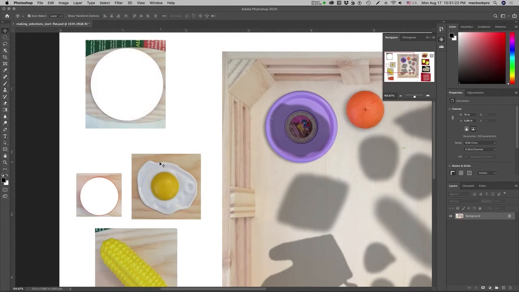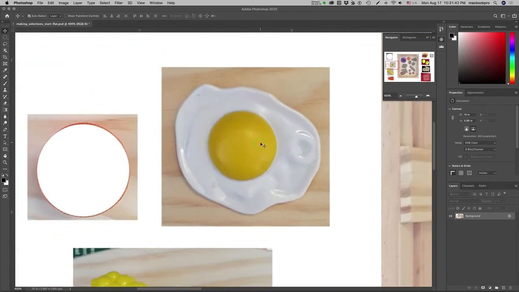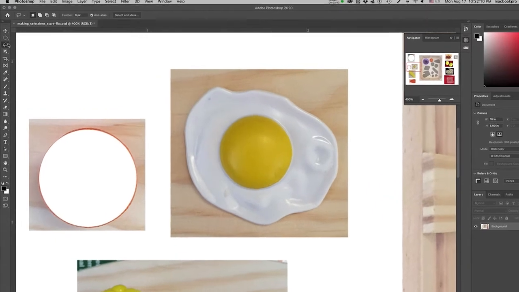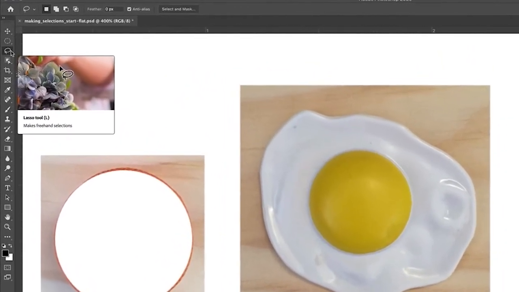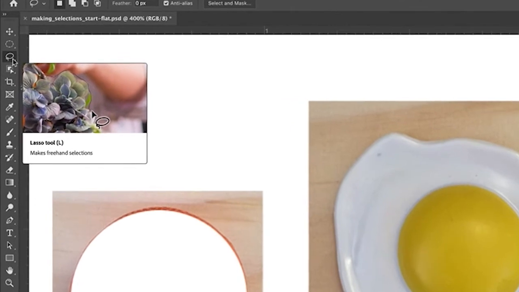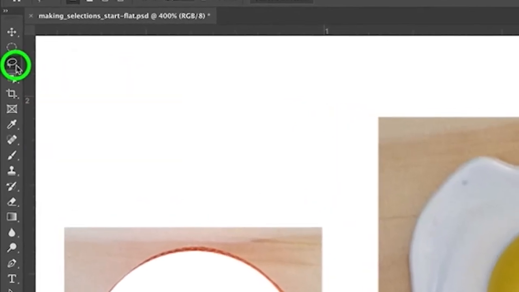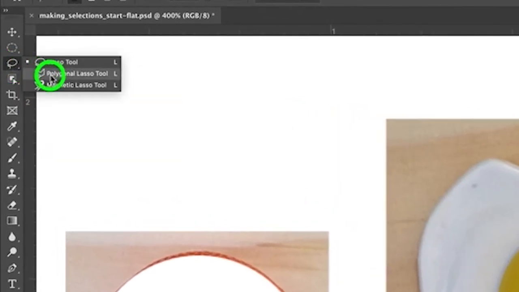Next, we will make a new layer. Currently, we only have one layer. We're going to make a new layer and place this egg on this plate. So we're going to zoom in on this object, and we will use the Magnetic Lasso tool. If we go over to the toolbar and click and hold down at the Lasso tool, you will see a tool called the Magnetic Lasso tool.